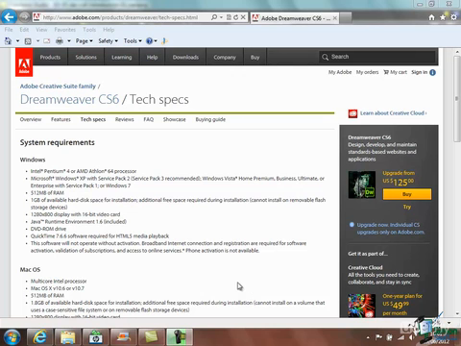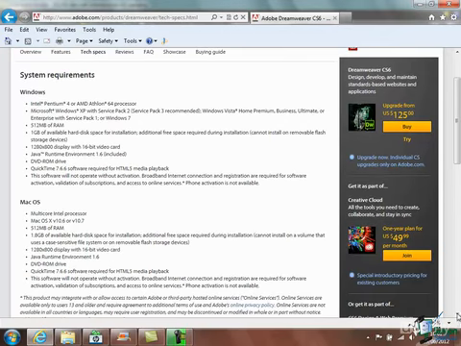Again, as part of the Dreamweaver CS6 part of the Adobe site, we have a set of system requirements for Windows, and a set of system requirements for Mac. So if you want to just make sure that your Mac or your Windows PC are up to running Dreamweaver, that's the place to check it out.